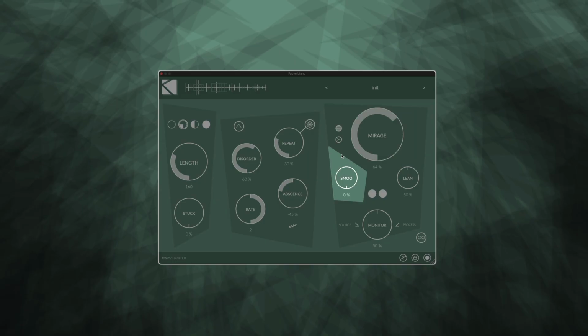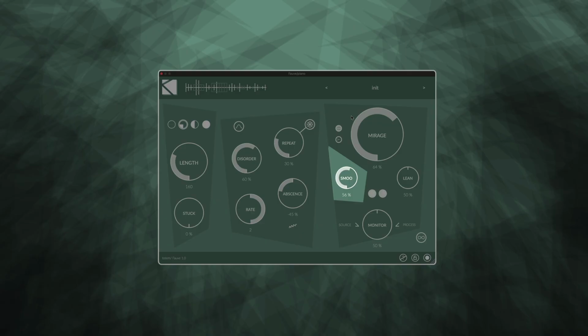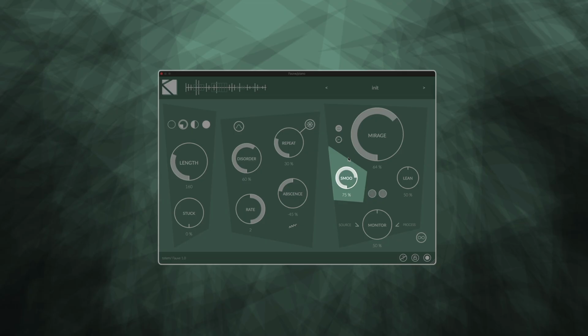The Smoo dial controls the smoothness of the transition between source and process. Increasing this value causes the two to crossfade when Fauve is passing from one to another. Smoo can play a major role when using Fauve to add subtle textures to incoming audio.